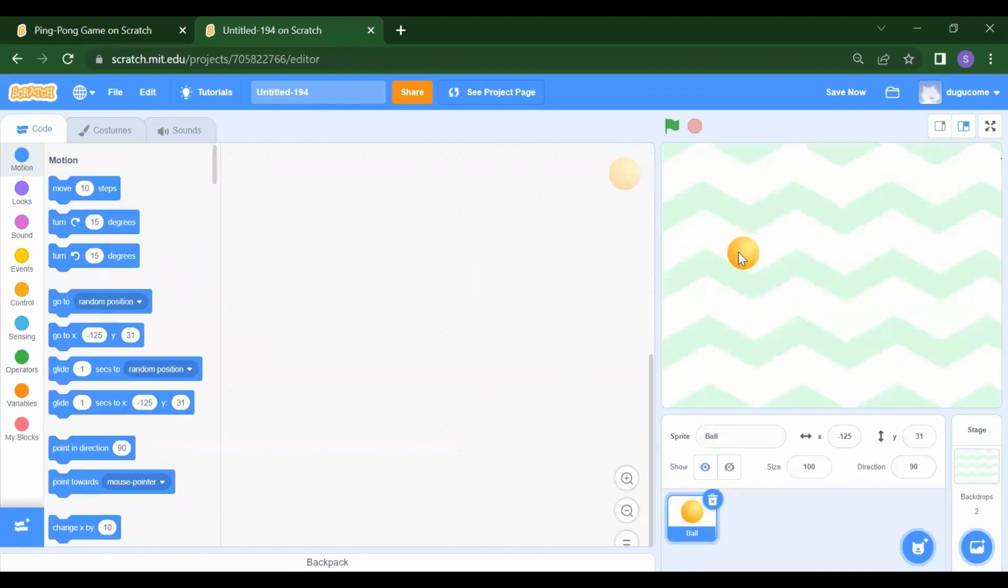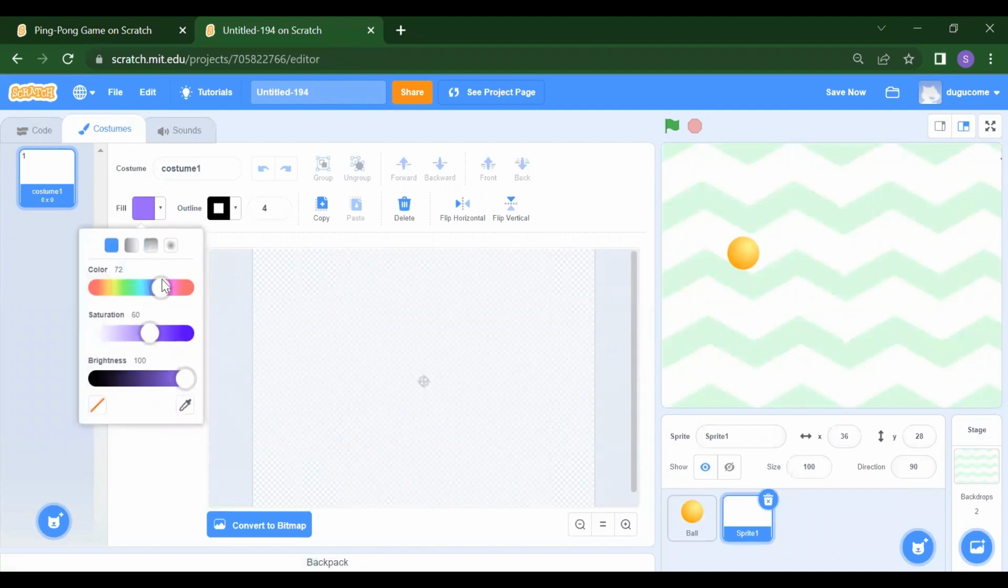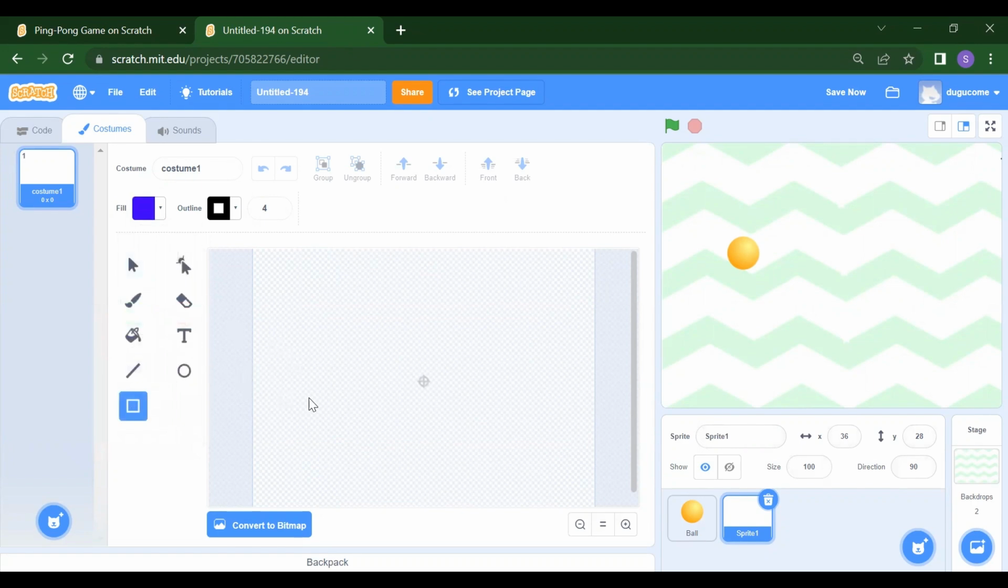After that, if you want to create your paddle, what you can do, instead of Choose a Sprite, is click on the Paint option, and choose whatever color you want for your paddle. Suppose I want blue color. So take that blue and create one paddle like this. So this is my paddle. Okay, we can rename this paddle.